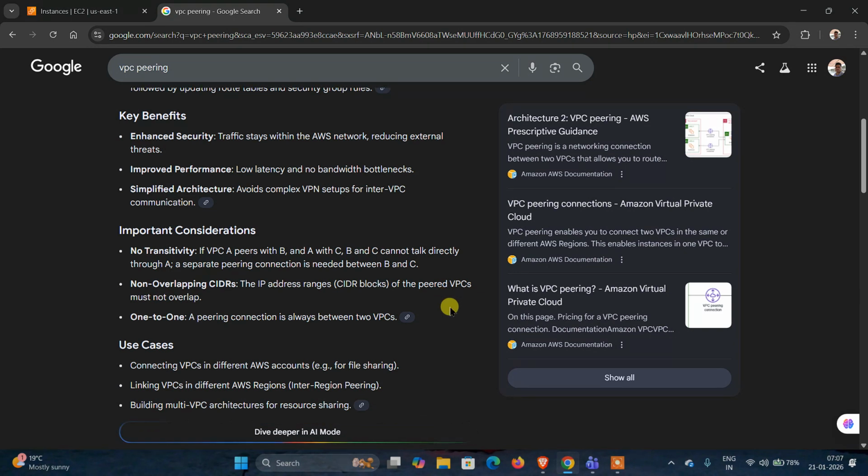Here, the most important point is transitivity. If VPC A is peered with B, and A is also peered with C, then B and C cannot talk directly through A. We need to make a communication. When you have connectivity from A to B and A to C, but you don't have connectivity between B and C, there is no transitivity.